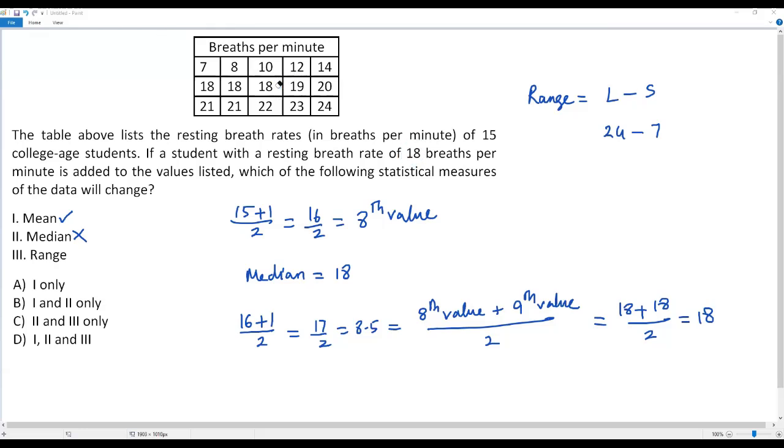Now after adding the new value 18 into the existing data, will the largest value and smallest value change? No, definitely it will not change. Even after adding this new value 18 to the data, the largest value is still 24 and the smallest value is still 7. So we'll be getting the same range. So even after adding the new value 18, the range does not change. When I add the new value 18 to the existing data, only the first statistical measure, that is mean, will change. The remaining two will not change. So the correct answer choice for this question is A, 1 only.